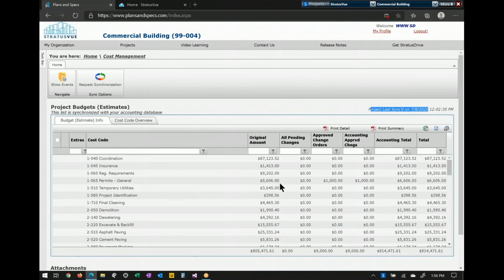Your original budget, any pending and approved up in the cloud, and then your accounting. Again, because we're synced, this is a double check to make sure everything that has been happening in the field or maybe performed in the cloud actually went back to the accounting system.